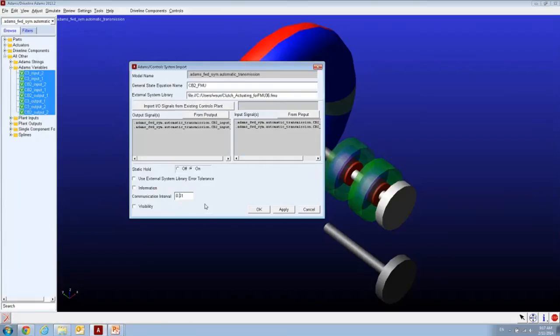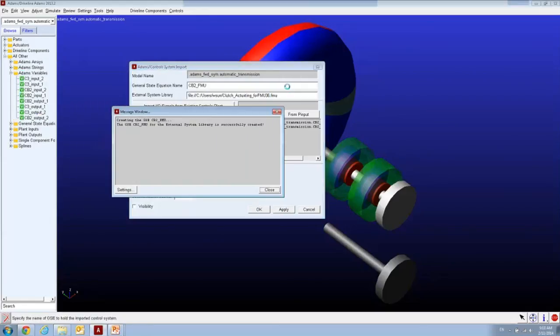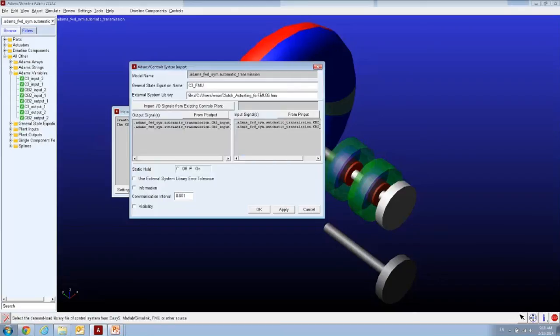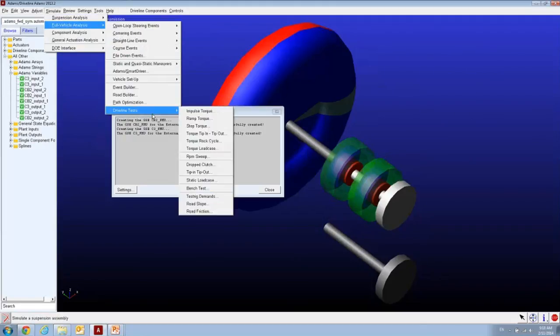And the communication interval was suggested by our friends at ITI. It's based on the dynamics of your clutch model, actually. And because it's just an open loop, it won't require too high frequency communication. We just specify it as 1 millisecond. And we'll do this twice because we have 2 FMUs in this model for the clutch. As you can see, it's very easy to do, and now we'll just need to simulate the event.